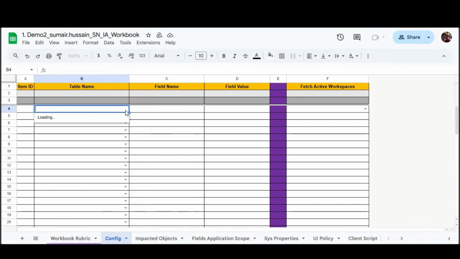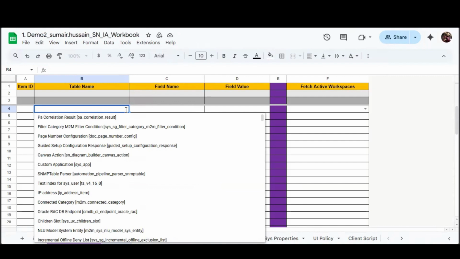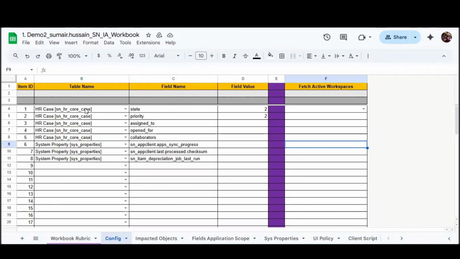Next, we will fill the config sheet. Select any table name, such as HR case in this case. Add any field name for which you want to generate the data, such as opened for, opened by, assigned to, and collaborators, and system properties. Here you can see a column F with a drop-down of yes and no. If yes, it will only fetch active workspace form and list view. If no, it will fetch all workspaces form and list view. In my case, I select yes.